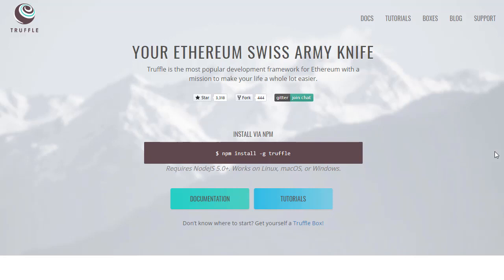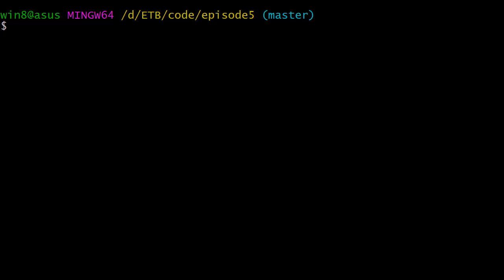So here I'm on the web page of Truffle. I will put the link in the comments. And as you can see, there is a command to run in order to install the npm package. So we're going to open a console terminal and I'm going to execute the command to install Truffle. It's better to install it globally so we can use its command line tool. So I'm going to set the -g flag: npm install -g truffle.